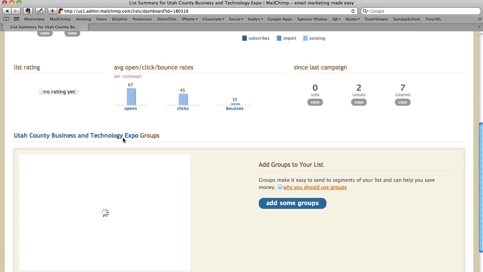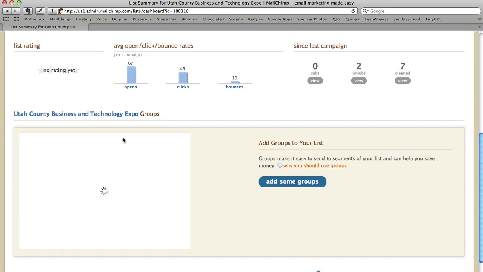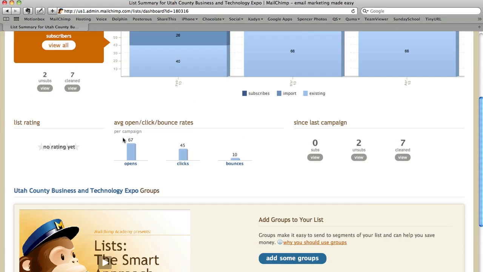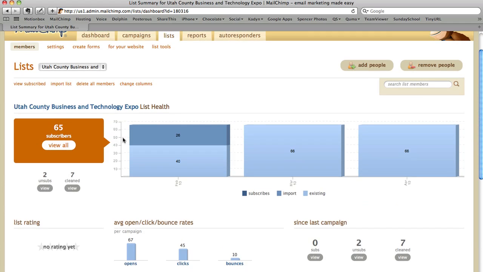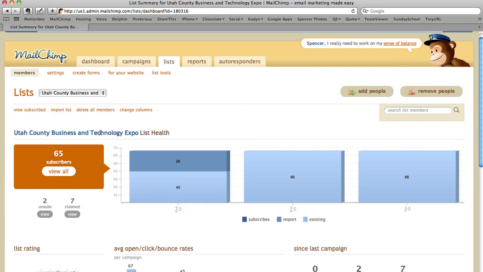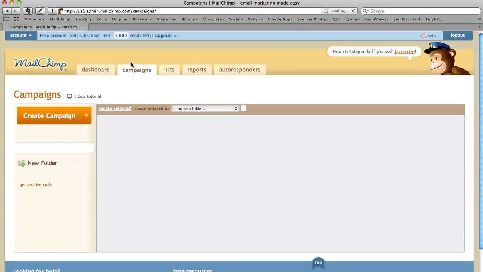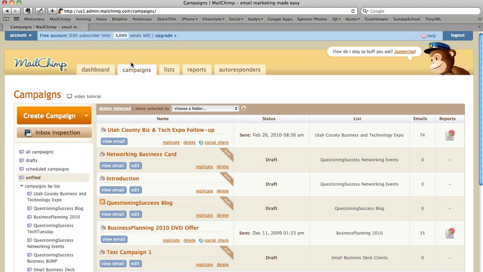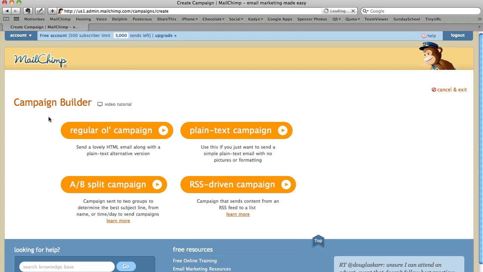Now I can also go down lower, and inside of this group, I can actually see who opened things, who didn't, who's unsubscribed, all that kind of stuff. But let's go over to actually your campaign. Because if you go into a campaign, this is where you're going to select the list you want to send it to. So we'll just do a very, very simple test campaign here. We'll call it a regular old.